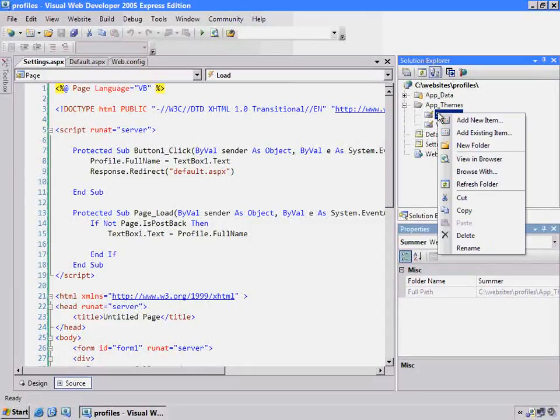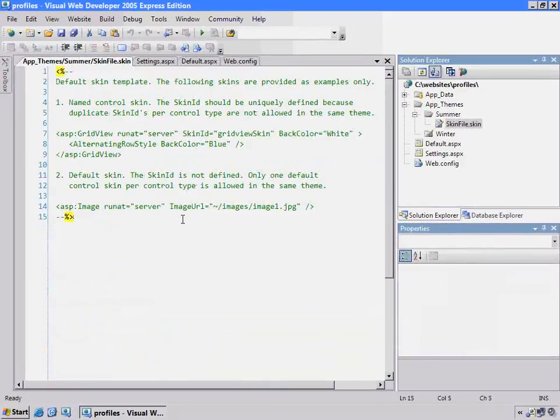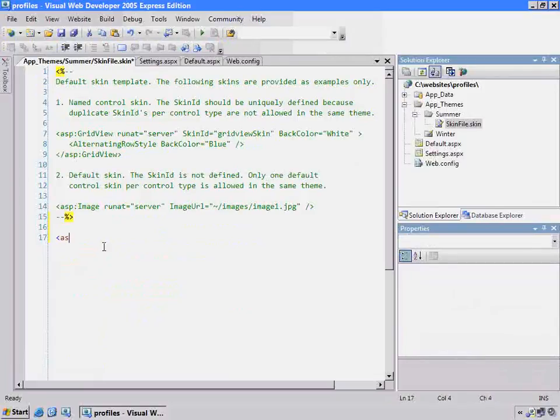Okay, for the summer theme, we're going to add, you see we have choices for style sheets and XML files. I'm going to add first this thing called a skin file. Now a skin file is a way for you to customize the look and feel of the server controls. It's analogous to the cascading style sheet, which is for HTML markup. So in this case, for any ASP.NET server control like the one on the default page, this label control, what I'll do is put a template here for that. So asp:Label runat="server". Now any UI modifications I make here will reflect on all the asp:Label controls.